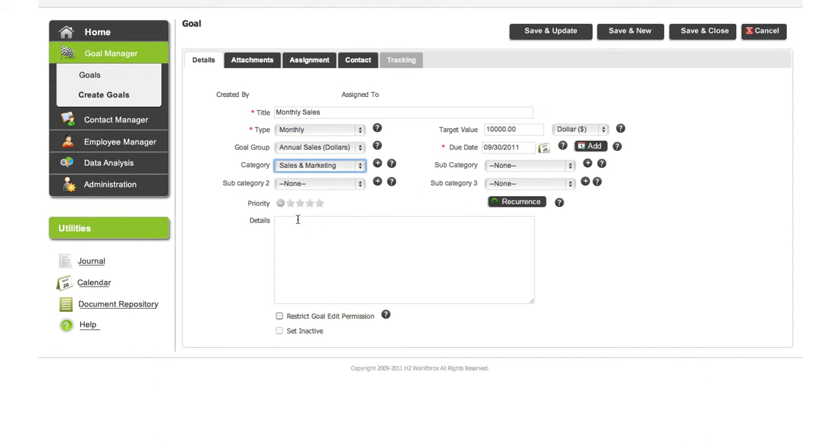We also have a predefined priority section that allows you to give a 1, 2, 3, or 4-star rating to each goal. 1 star means that it's neither essential nor pressing. 2 stars means that it's not essential, but it is pressing. 3 stars means it's essential but not pressing. And 4 stars means that it is both essential and pressing.